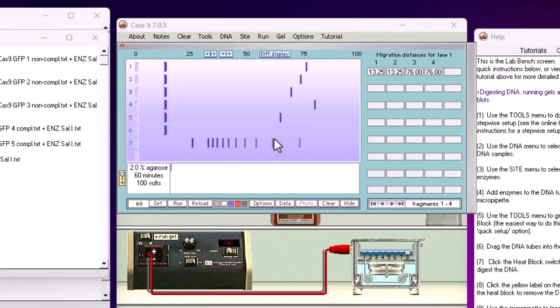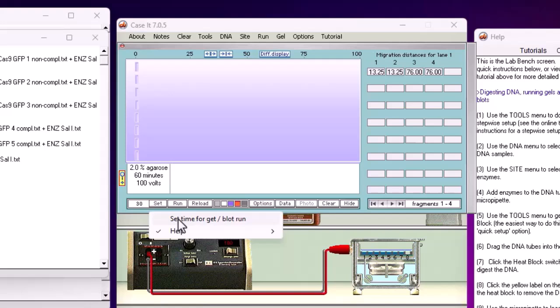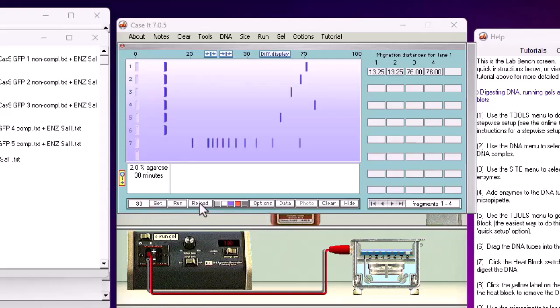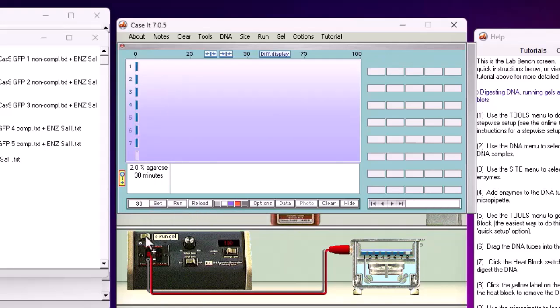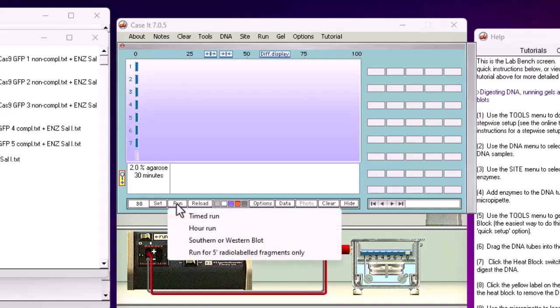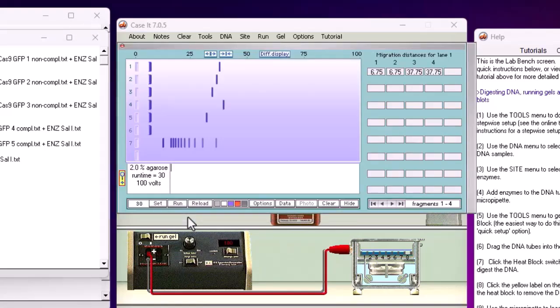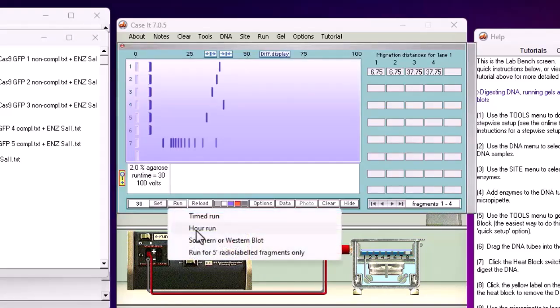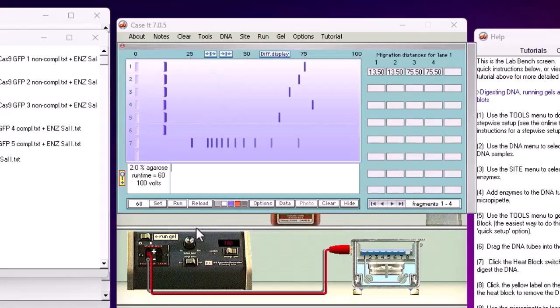So here is the DNA ladder at the base in the same order of fragments that we saw on the data screen. There's a timer setting. Double click on that, type in a new value, use the set button, set the time, reload it, and you can either run it realistically, or you can reload it and run it instantly as a timed run. Or you can run it as an hour run. That's the same gel that we had originally.